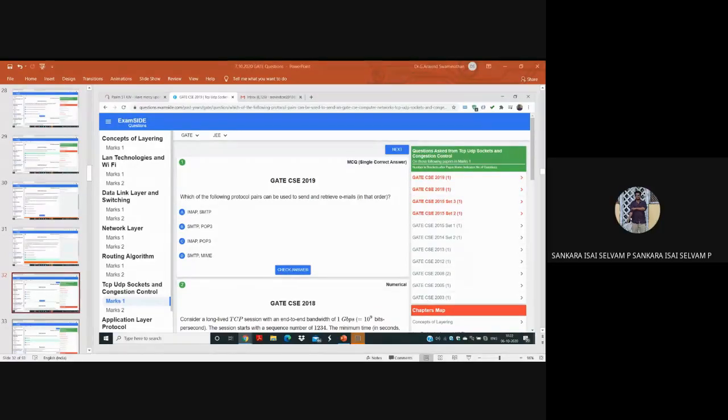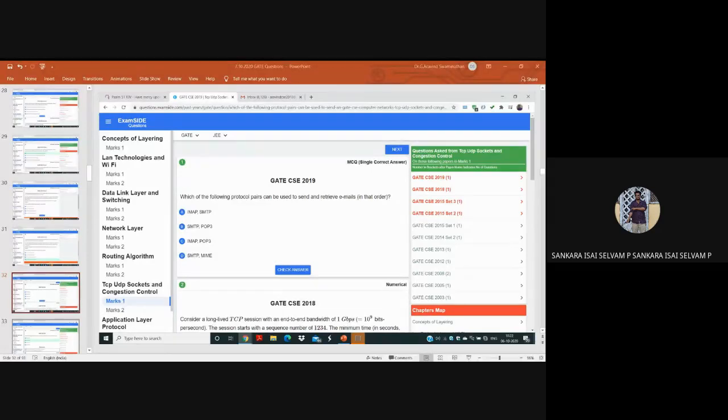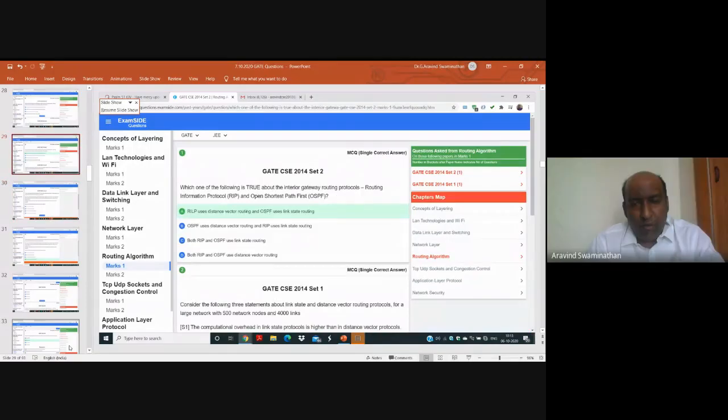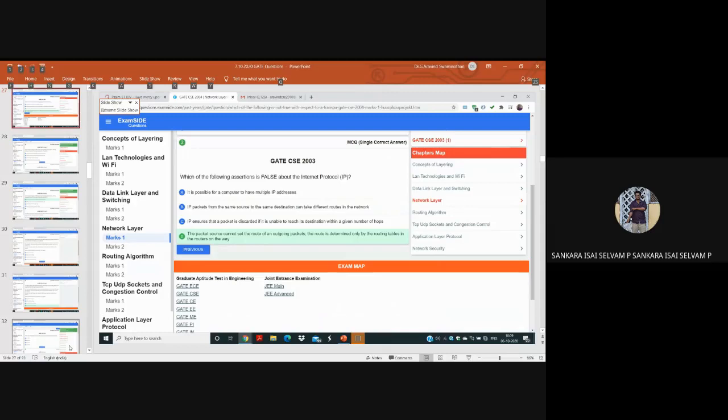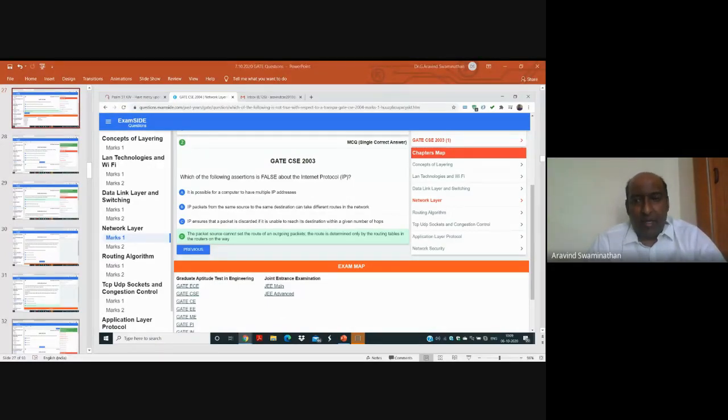Sir, I have a doubt in a previous question, about the internet protocol. The first option: can have multiple IP addresses. It is possible for a computer to have multiple addresses. I'll check and let you know. Even I have a doubt whether a system can have multiple IP addresses, but I think it is possible. Anyway, I will check and I'll certainly get back to you. So Isai is asking whether a system can have multiple IP addresses. I'll let you know in the next class.